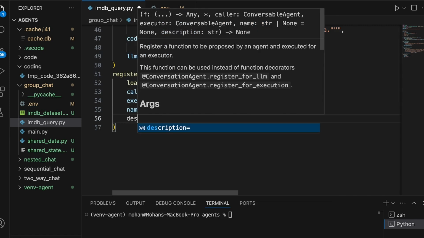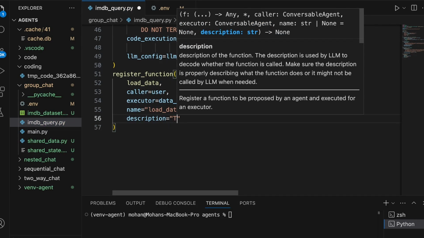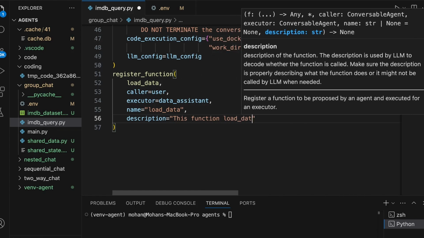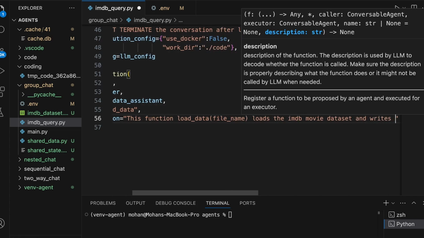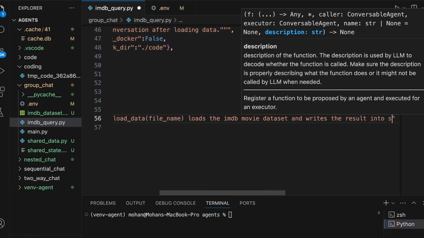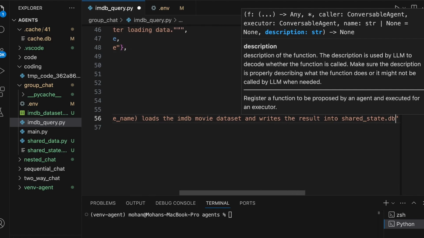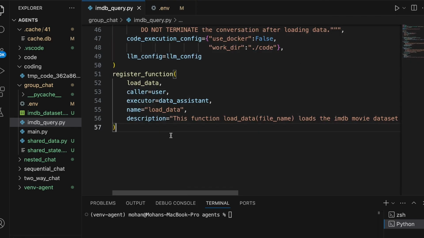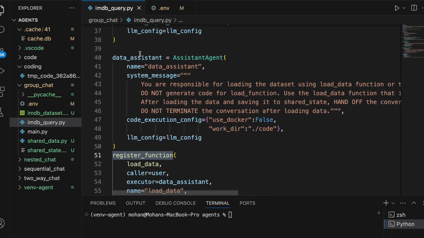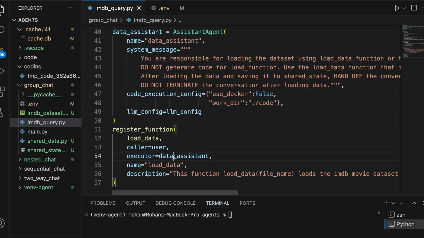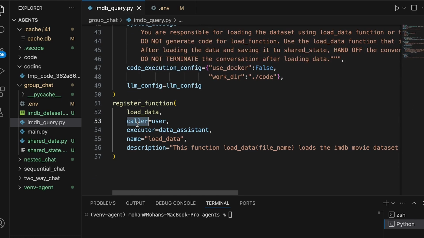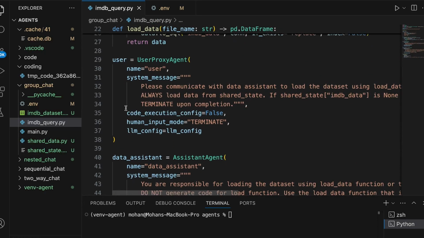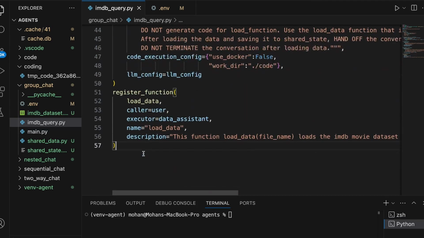Along with all of these parameters, let's also provide a clear description. This function load_data with the parameter file name loads the IMDb movie dataset and writes the result into shared_state.db, right? Perfect. So we have done the setup. We have registered the function properly to data assistant. We clearly know that the executor is going to be data assistant itself, whereas the caller is going to be the user agent. So far, there are only two agents, one of which is the user agent. The other one is the data assistant.